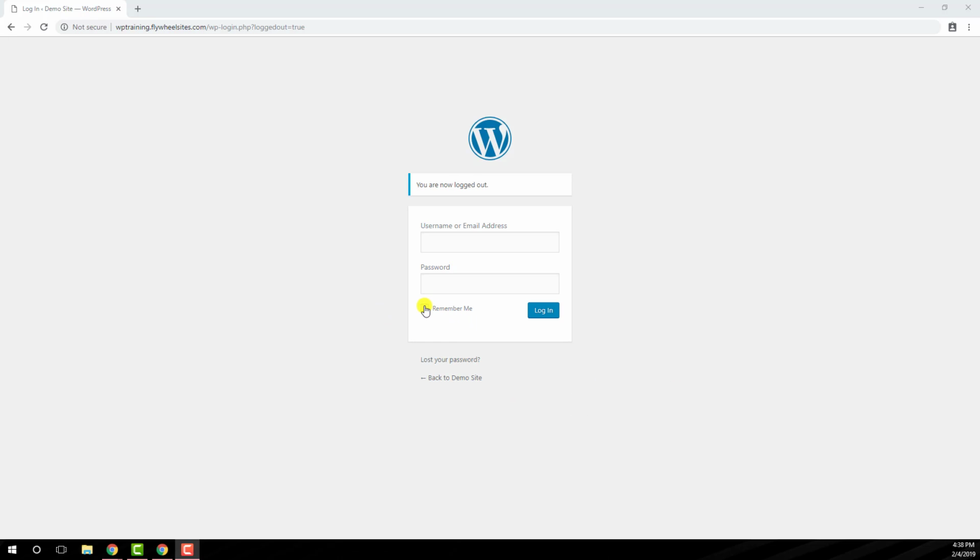Generally, I don't use the Remember Me option because I don't want my browser saving my credentials and keeping me logged into things. I like to do it fresh every time I use the site. Login button, pretty straightforward. That logs you in. I'll just show you what it does when you have an incorrect login.